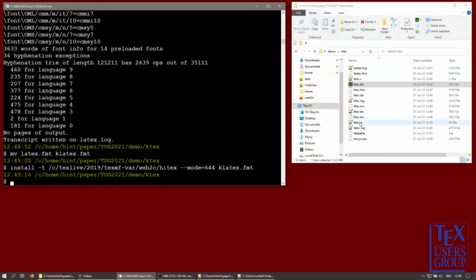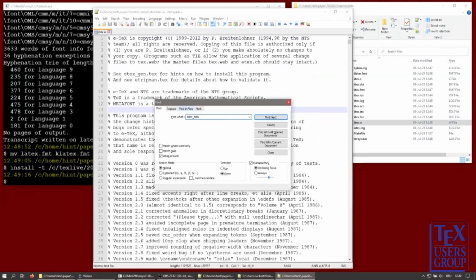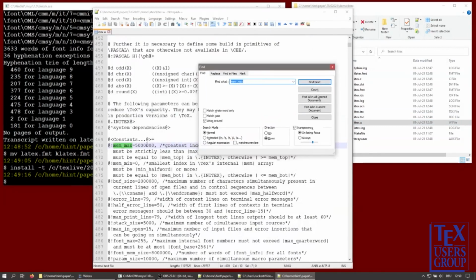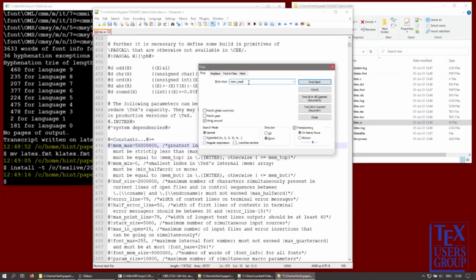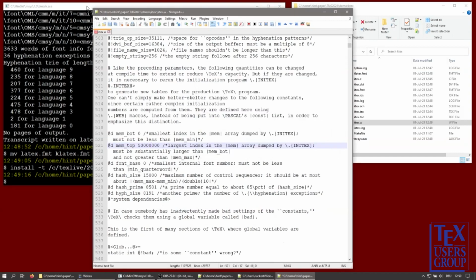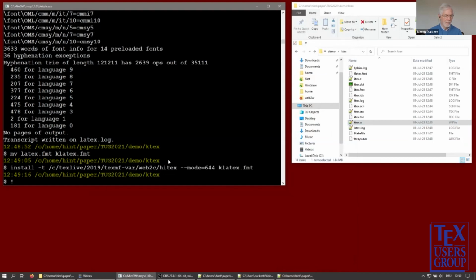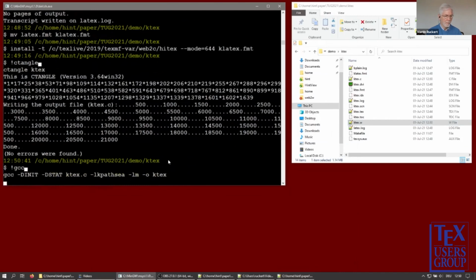I open the sources with my editor, and let's suppose you need more memory. So I locate memmax, and it looks like we have about 5 megawords. Let's make that 50 megawords. And the text right here tells me that I have to change memtop as well. So let's look for memtop and add another 0 here. I store the file. Run ctangle again. Run gcc again. And I have a new executable.